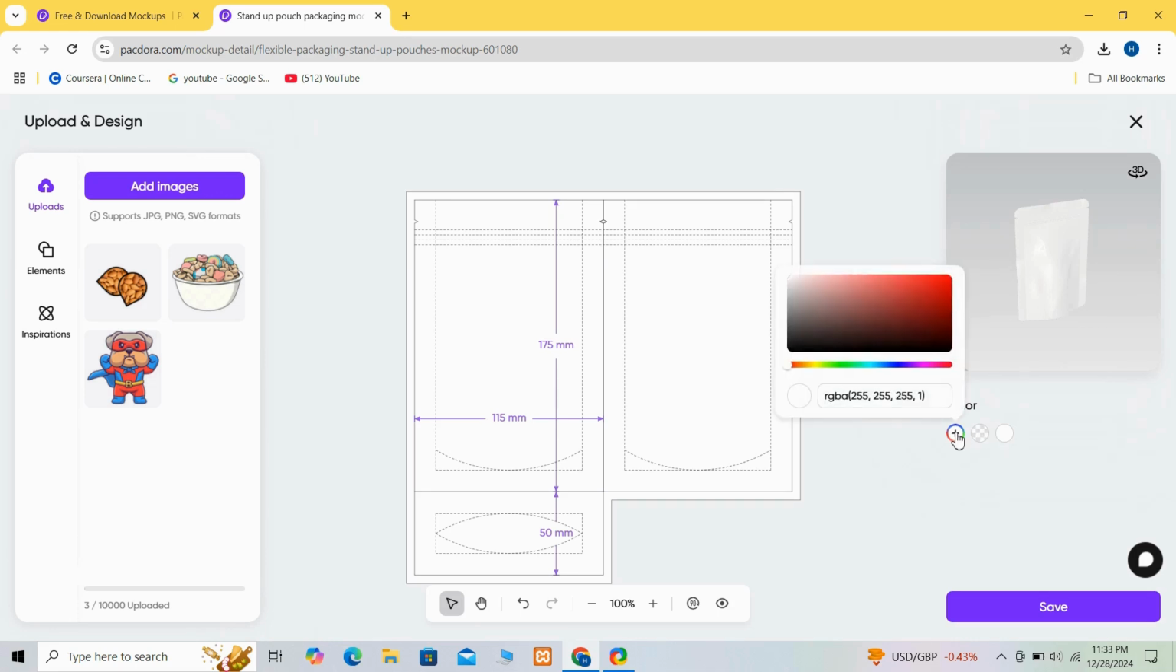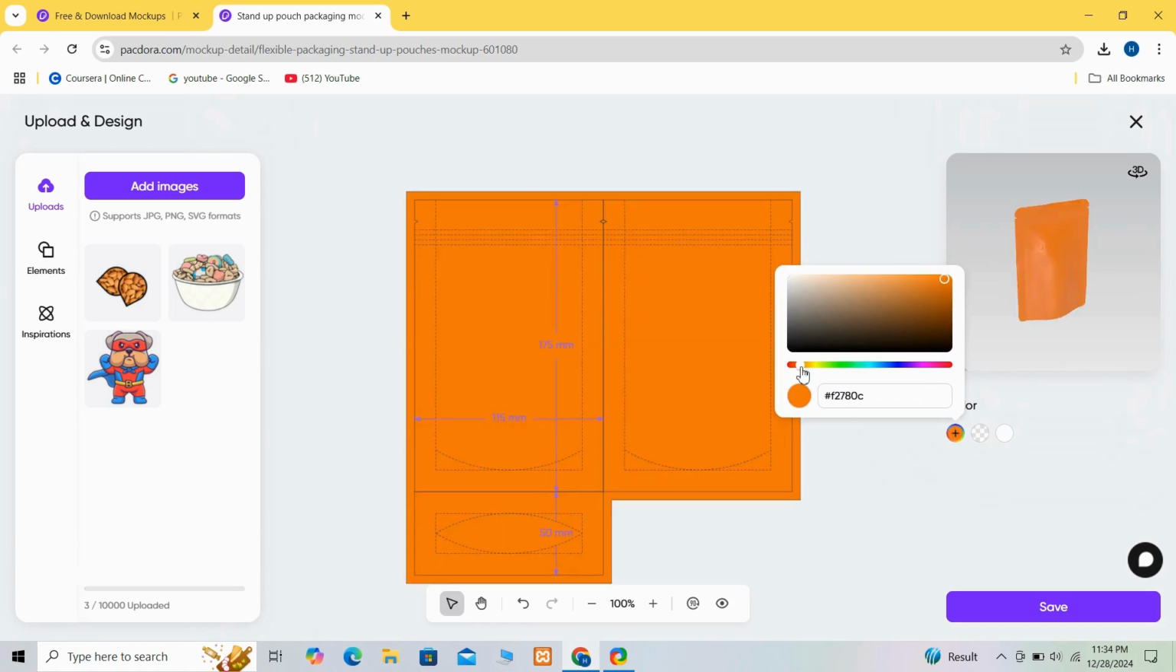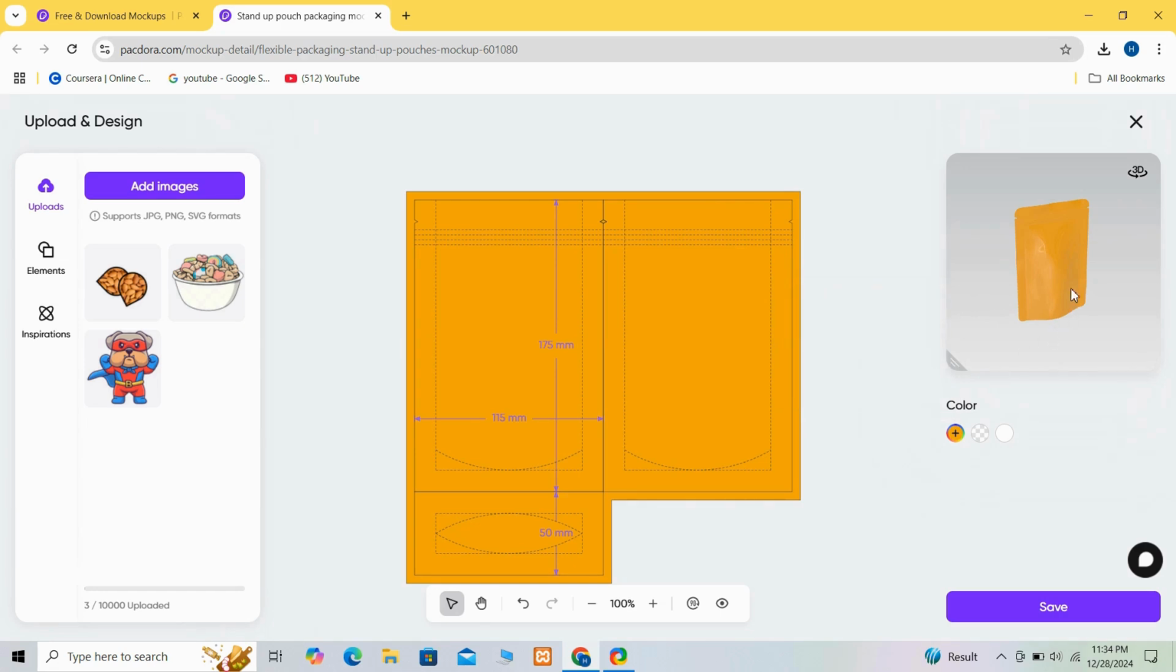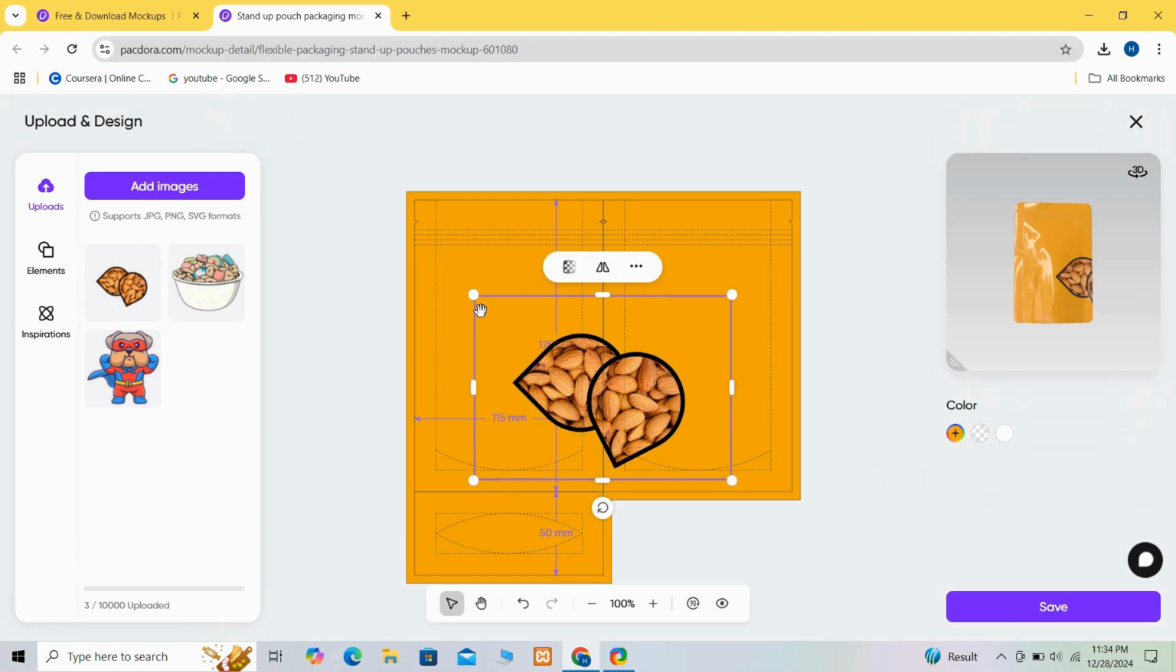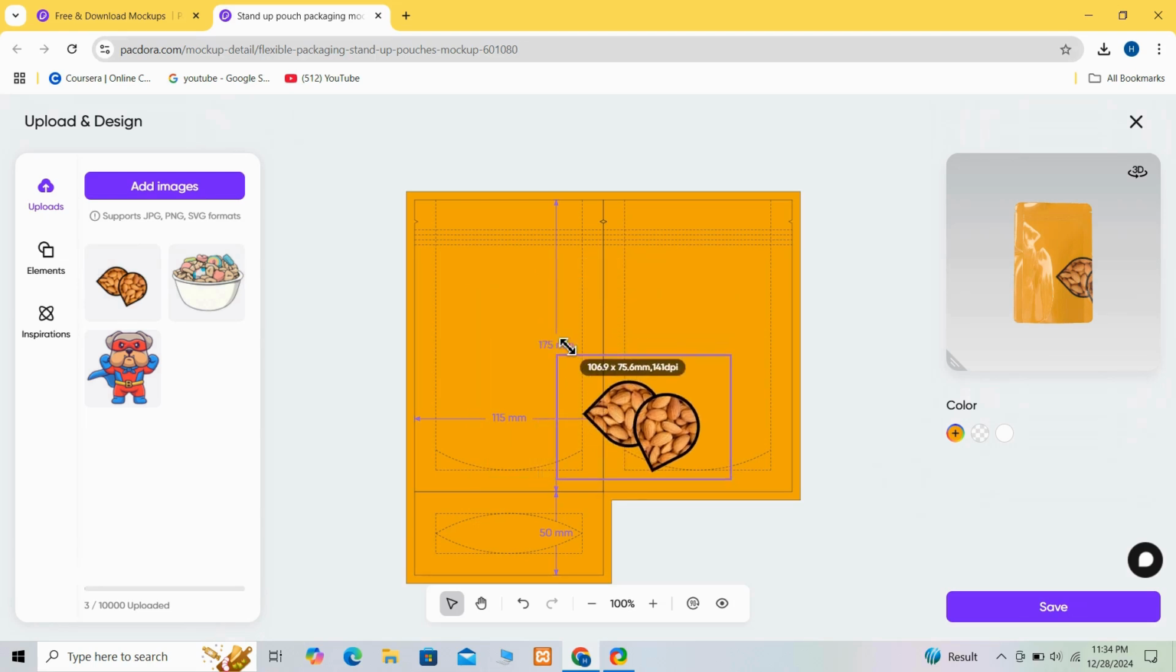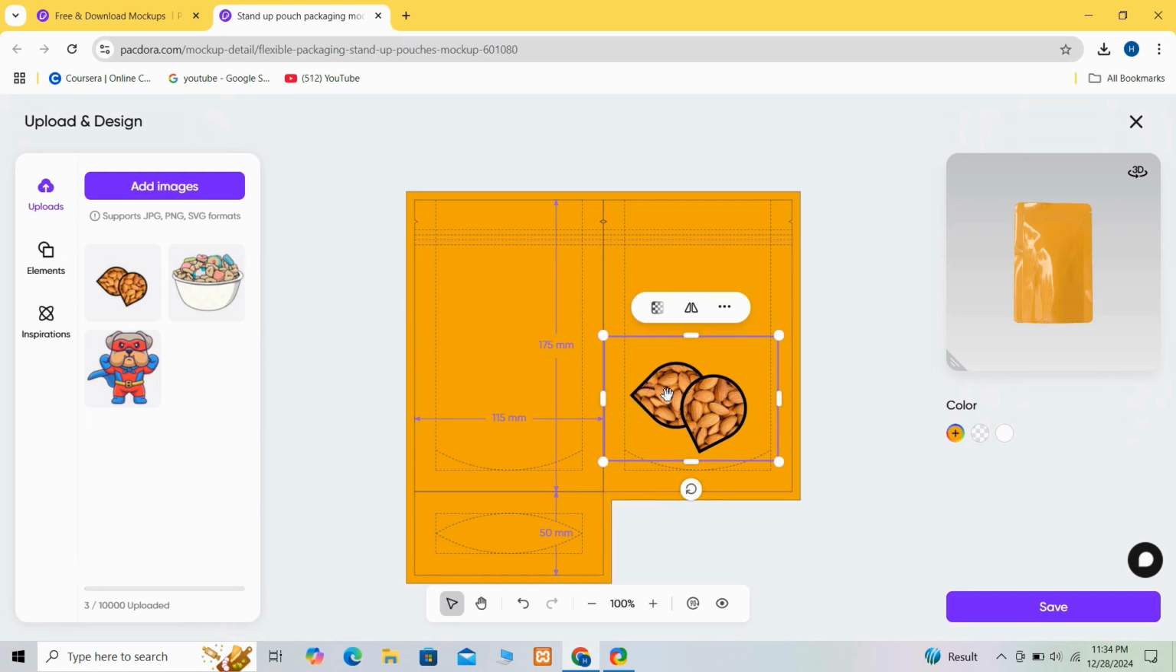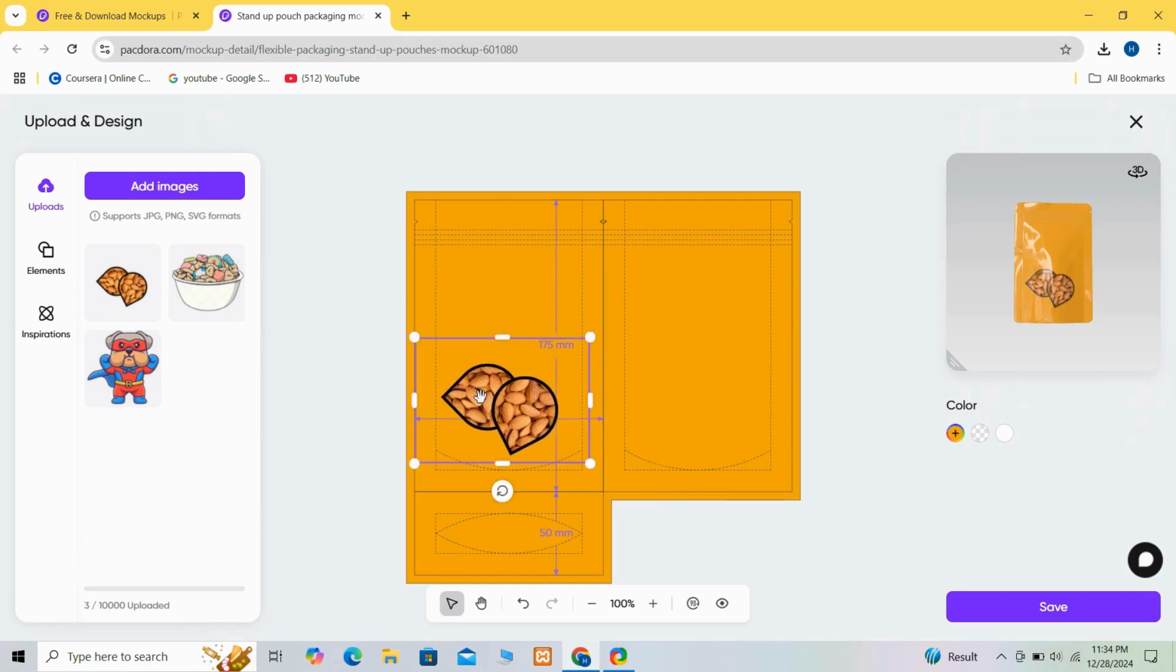With the image in place, you can customize the colors and add pre-built characters, graphics, or elements to enhance your design. Afterward, position your image on the pouch and adjust its size as needed.